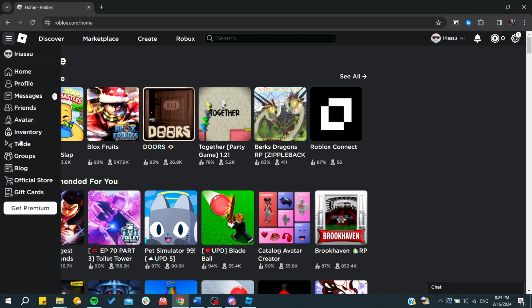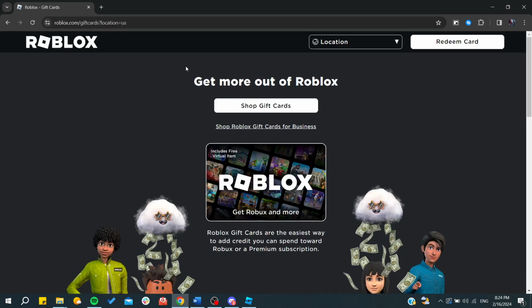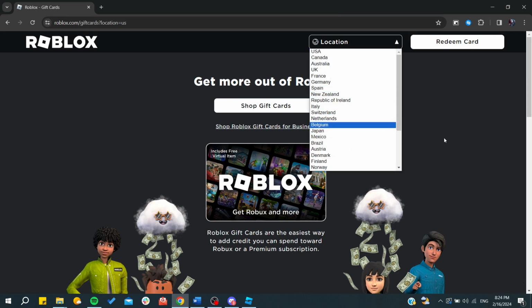So now we just need to go to our settings or our profile, or you can just go here and you will find the gift cards. So if you go to the navigation bar and click on gift cards, it will take you to the gift card page. Basically, you can either shop or redeem your own gift cards. So you can choose your location and click on redeem card.